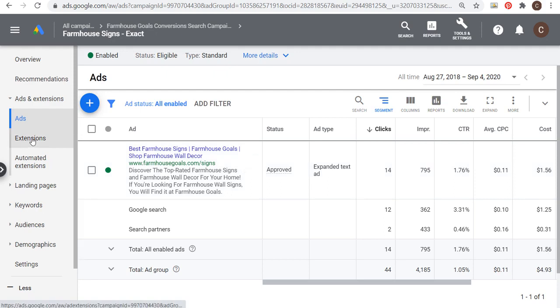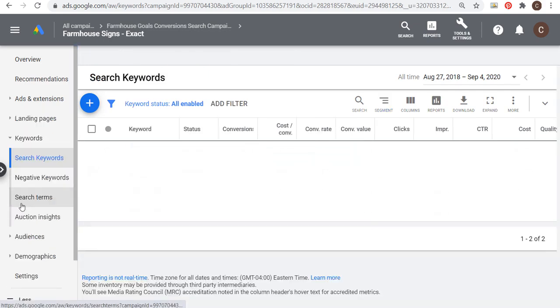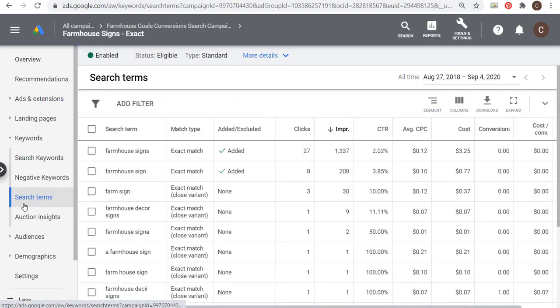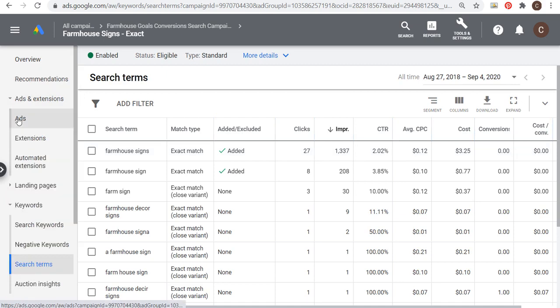I would also make sure my extensions are all added at the ad group level, maybe create a couple new extensions. And then what you can also do is go into keywords, look at your search terms. Now in this case, I'm only bidding on exact match keywords, so it's really not going to be too much to see, but you might be able to find something in here where things just aren't performing that well. That's really where I'd start. So A/B testing ads, making sure I'm creating new advertisements, making sure my extensions are as relevant as possible.